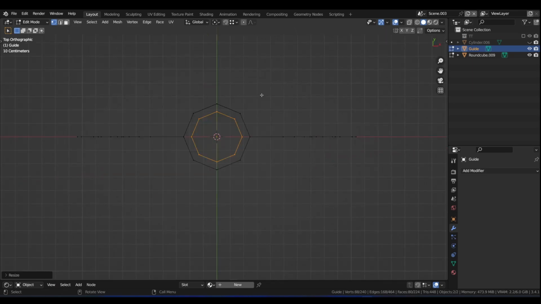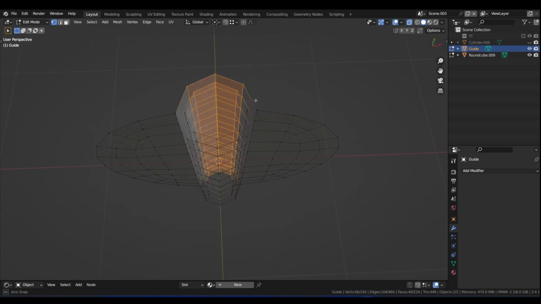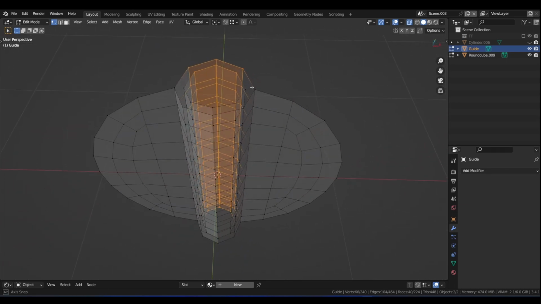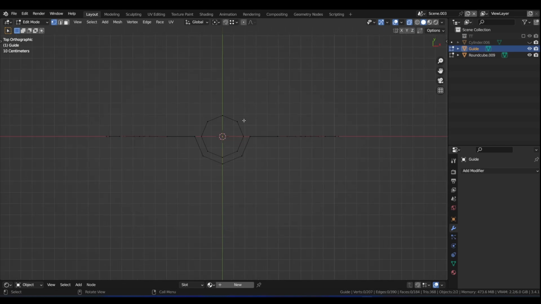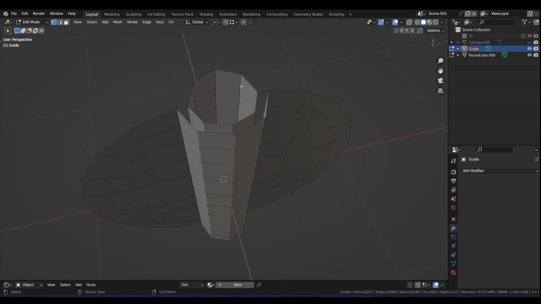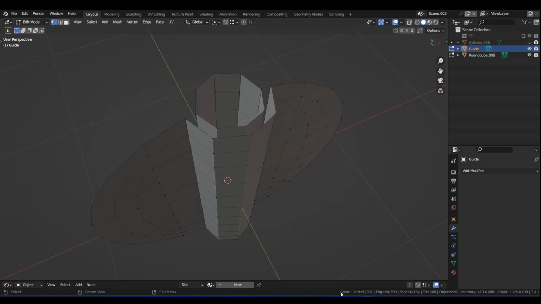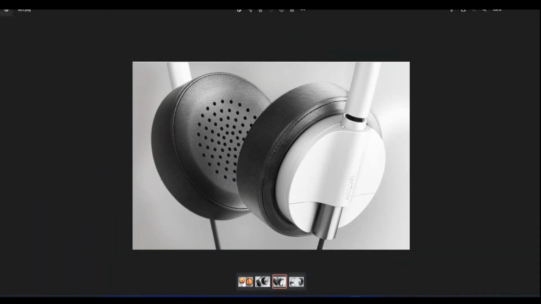So press 7 for top view, Alt Z, and just delete these vertices there. Actually the outer one, all right, not the inner one just yet. X, delete. All right, and this here, you'll notice again with the reference that it stops just about here. All right, so we're going to do the same thing.